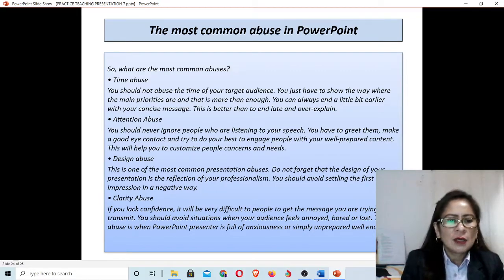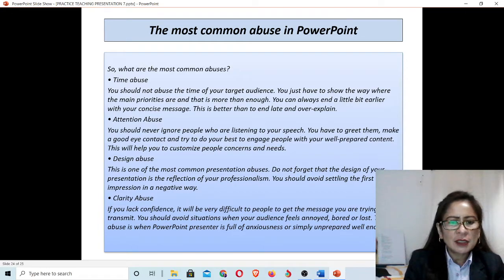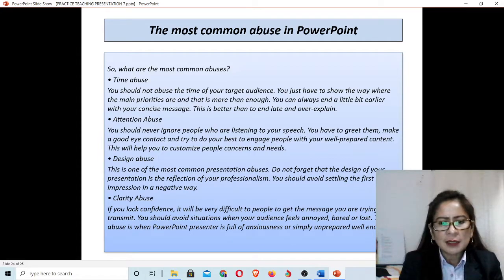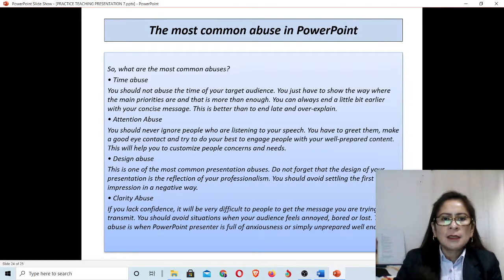Clarity abuse. If you lack confidence, it will be very difficult for people to get the message you are trying to transmit. You should avoid situations when your audience feels annoyed, bored or lost. The top abuse is when the PowerPoint presenter is full of anxiousness or simply unprepared well enough. Okay, these are the most common abuses in PowerPoint.